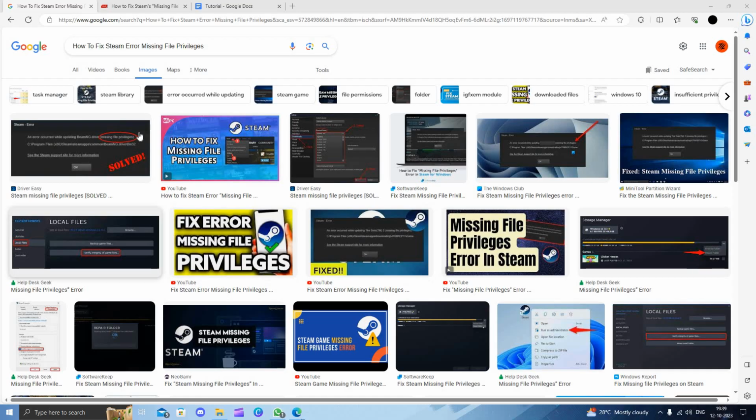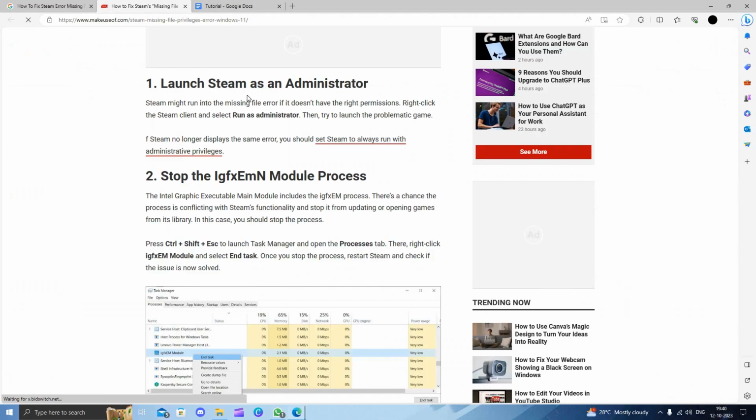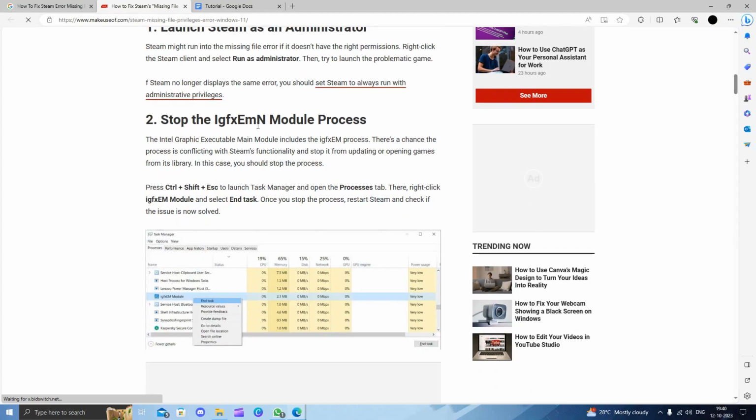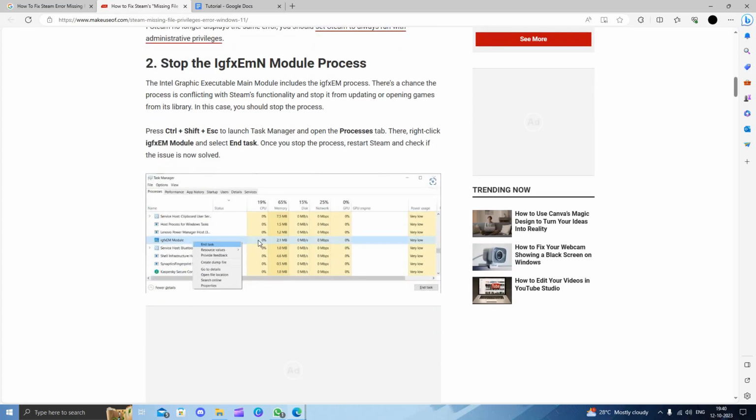So first of all, we'll open our Steam as an administrator. Okay, so here we have to launch as administrator. Then we have to stop this module. You can see it as IGFXEMN. Okay, this module we have to end the task.